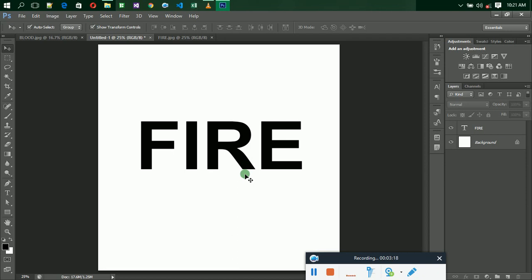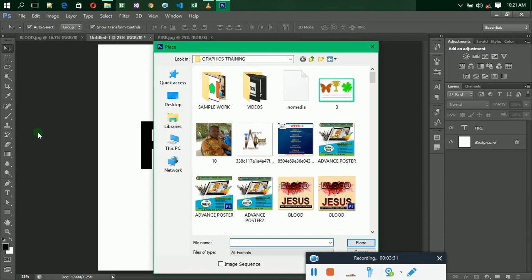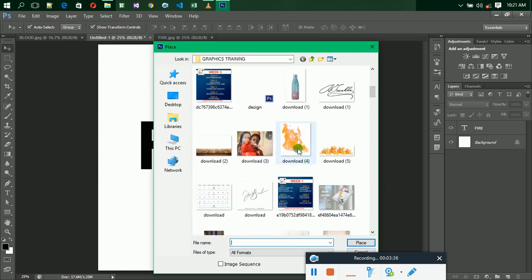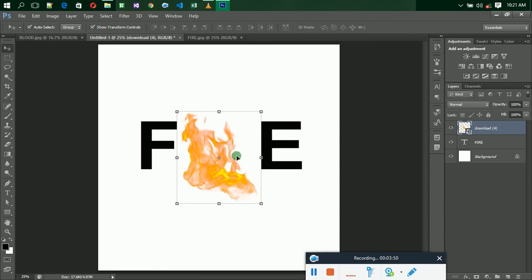Now I'm going to apply the effects. First of all, you place your picture. So go to File, go to Place, and you bring your downloaded fire. I've downloaded these two. So any of these, you click on it and you click on Place. Then it will be placed here. Now you see that the background of this is white. It will conflict with this.